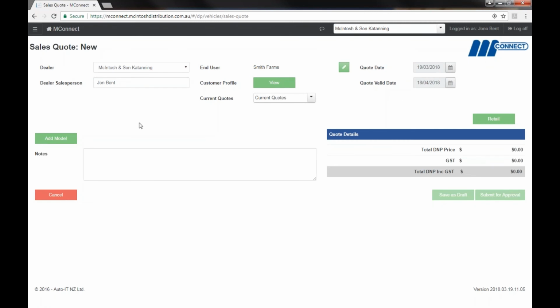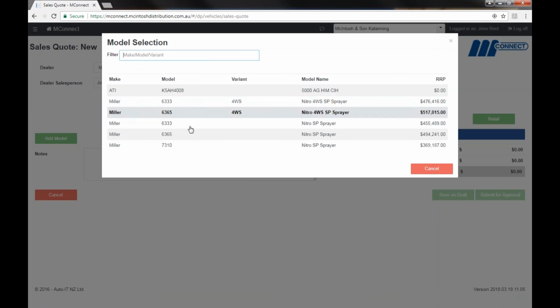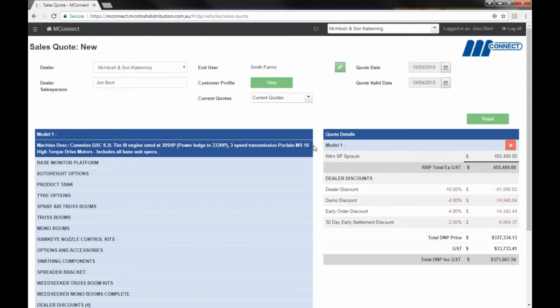So when we then simply start to build the quote, you'll see we have a range of products. For the sake of the exercise today, we're going to pick a 6333. So initially what we'll get is whatever is written in our price list, we will see a replication of that in our page here when we're building our quote.